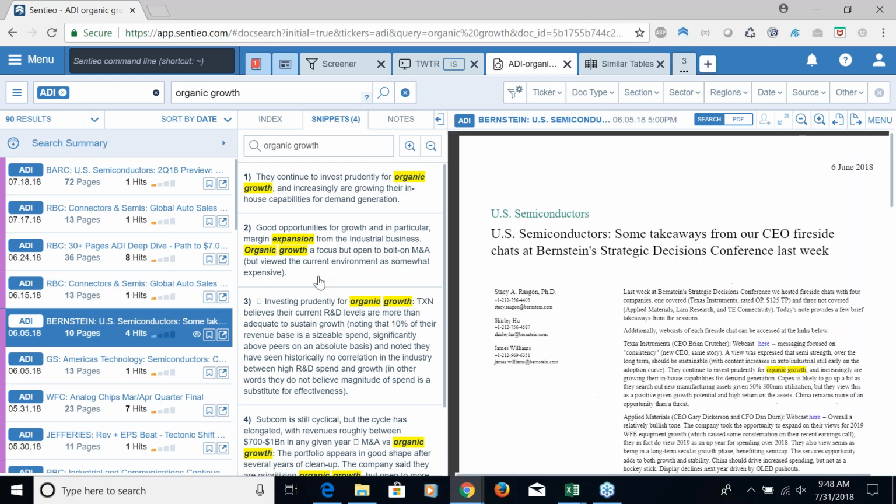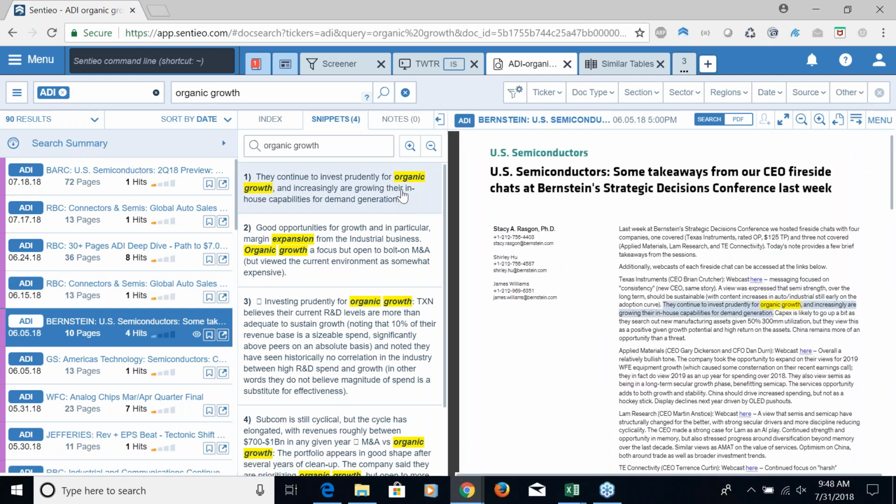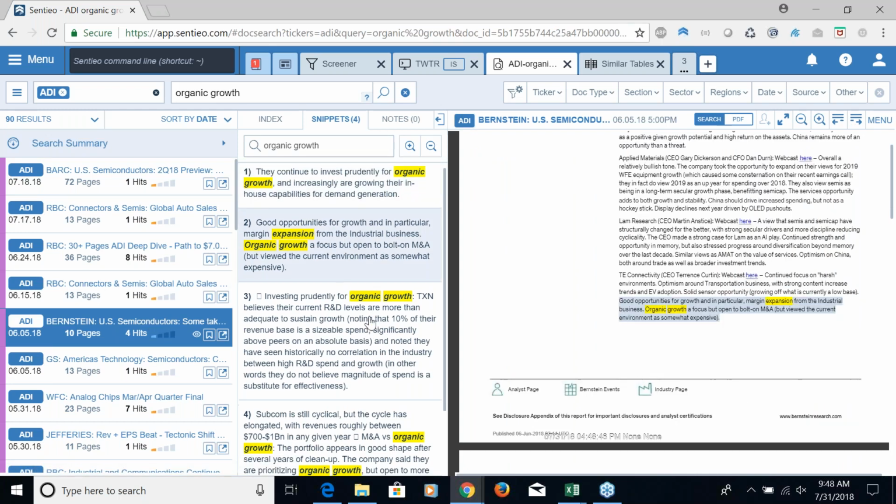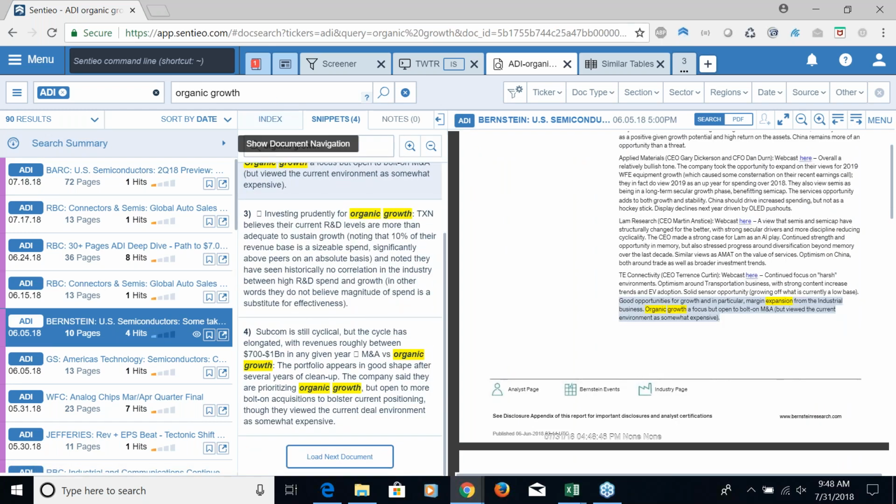Great, what I can see is that I've got organic growth as my result, but it'll also pick up expands organic growth. Here's organic growth. We'll also pick up growing organically as an example. So growing is a stem to growth, growth is a stem to grow, organically is a stem to organic. And we'll also have expand relative to growth, where expand and growth are synonyms of one another.